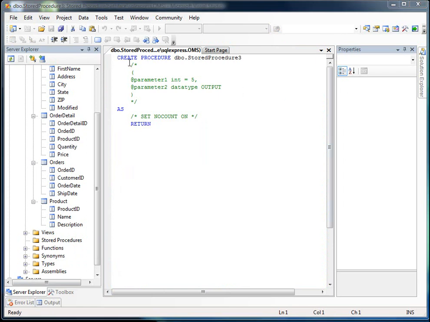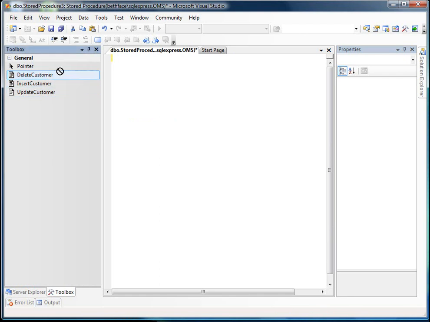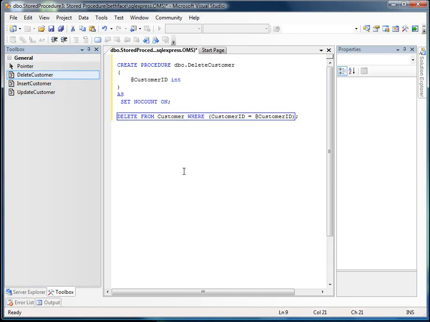So notice the editor window displays a template for us to create a procedure. Well, I already have some snippets defined. So we're going to first create our delete procedure. So this is called delete customer. And this procedure is very simple. All it's going to do, we're going to pass in the customer ID, and it's just going to delete that customer row where that customer ID matches what we passed. So all we have to do now is press save.